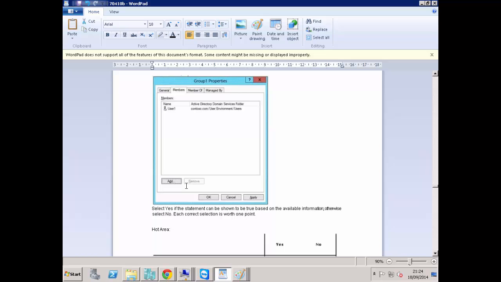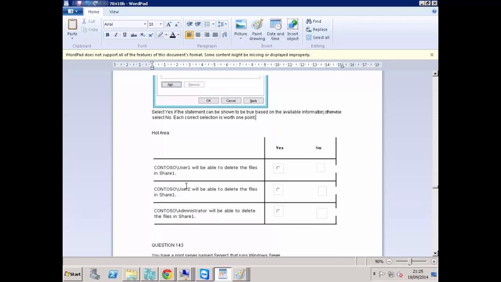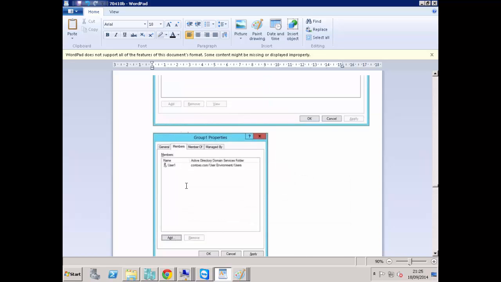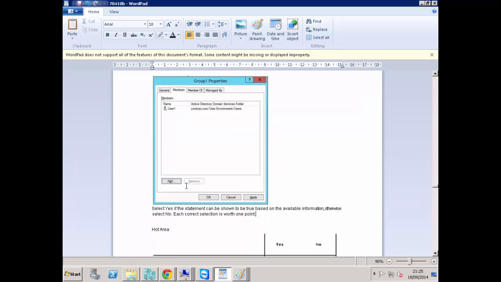Now they've given us the group properties of group one. I need to move because the light is going off here. So we have the group properties. They say select yes if the statement can be shown to be true based on the available information. Otherwise, select no. So they've given us some information, and based on that, select yes or no.